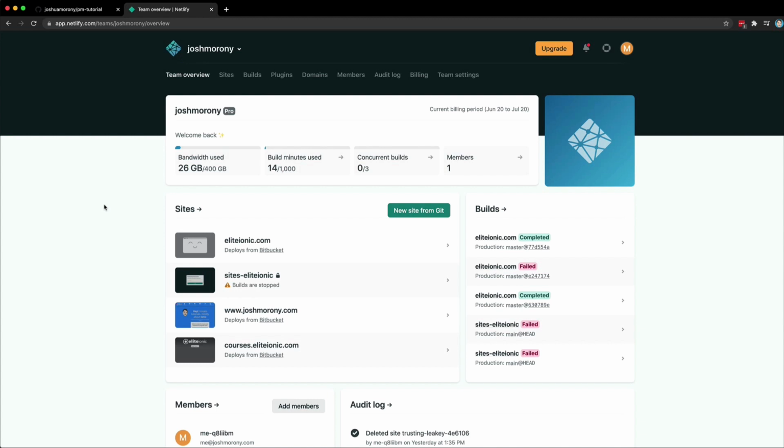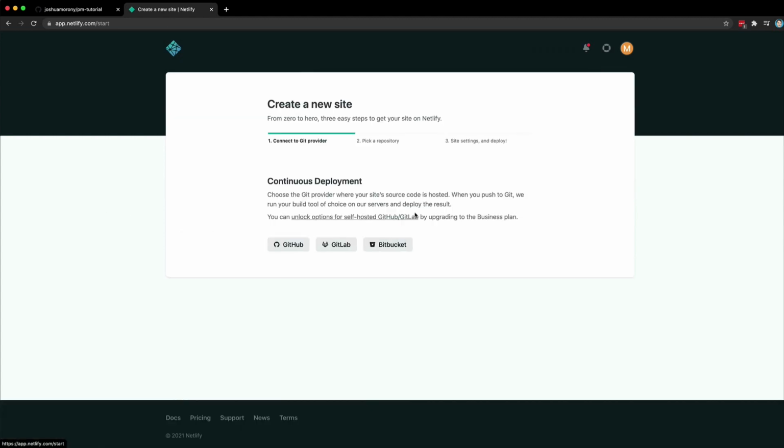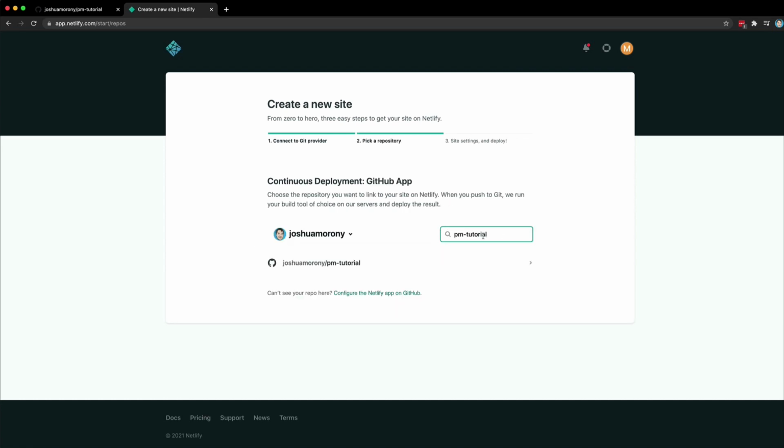Okay, so what we're going to do is say new site from Git from within our Netlify account, and then we're going to choose GitHub in our case to link it to our repo. So I've just searched for my PM tutorial repo and I'm going to select that.